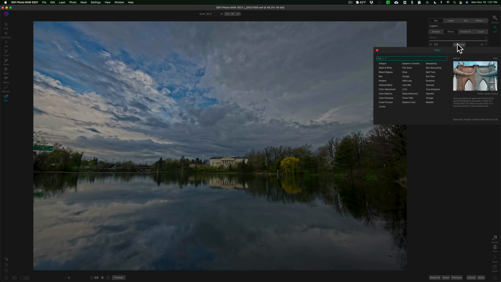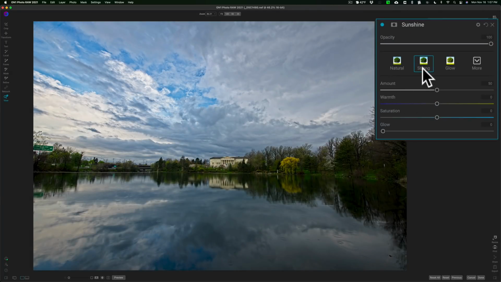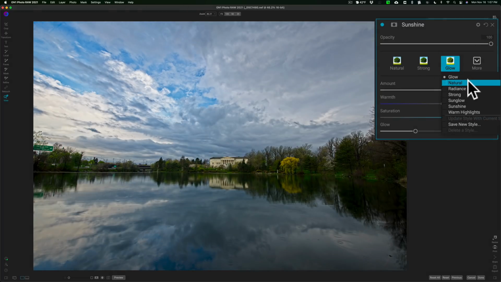Another filter that I like, but I don't use it on every image, is this sunshine filter. It just adds a nice warm tone overall to the image. There's the natural look. There's strong. There's kind of a glow. A lot of people like to add a glow to their images. Personally, I don't care for that. Then you have some of those repeated here, the glow, the natural. Now here's a nice one, radiance. There's strong again, sun glow, sunshine, and warm highlights. I kind of like radiance, I think.